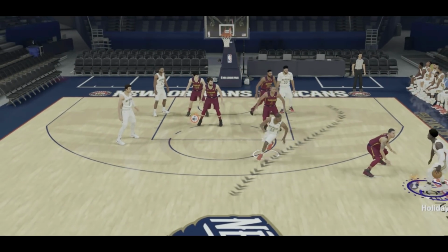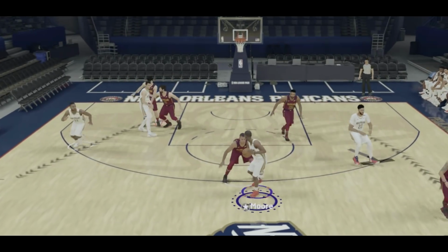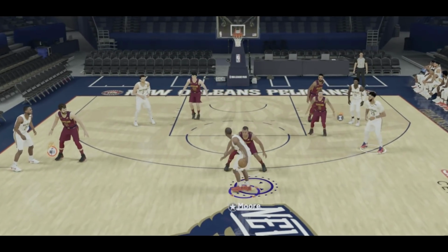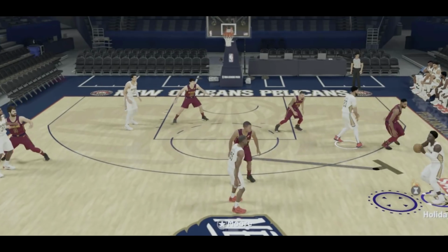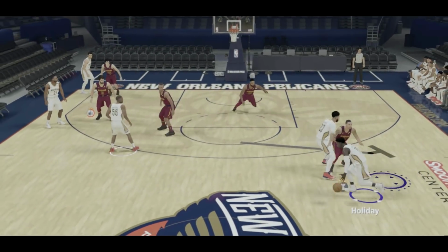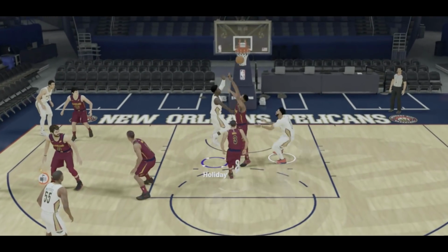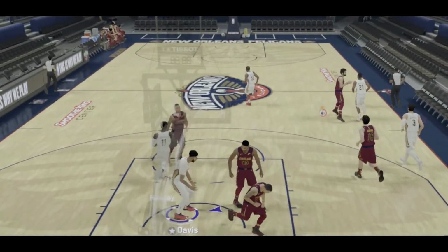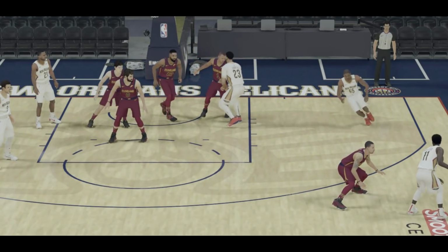Again, same initiation, just from the other side of the floor. AD comes up to set a screen for Jrue Holiday now. Sets a screen the other way. Holiday not open. He receives another screen. And we got this alley-oop opportunity right here. Boom. Alright, so let's just replay that one.